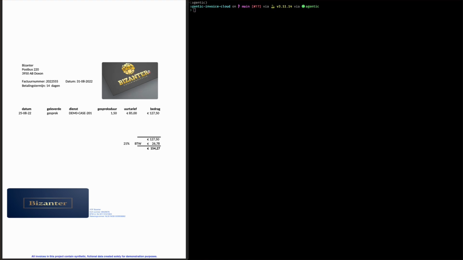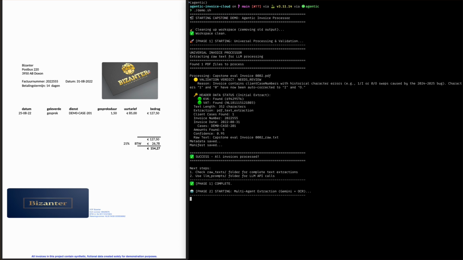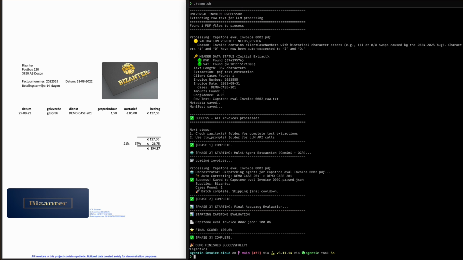Invoice 2. Self-correcting logic. Now watch invoice 2. Since these letters are visually identical to 1 and 0, humans often mix them up on invoices. The system detects the ambiguity using fuzzy logic and automatically repairs the client ID case to match the valid database records. No human intervention required.